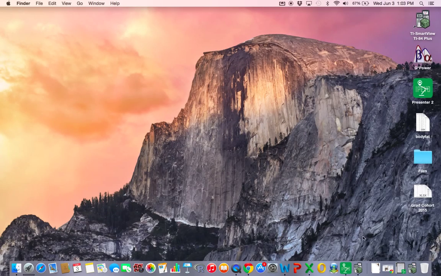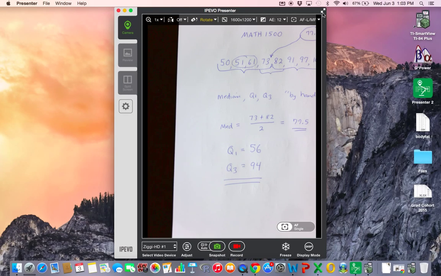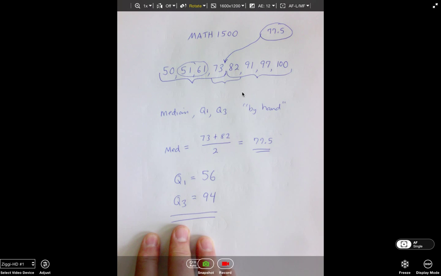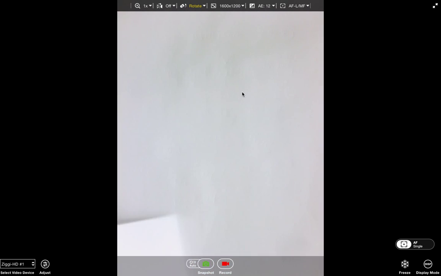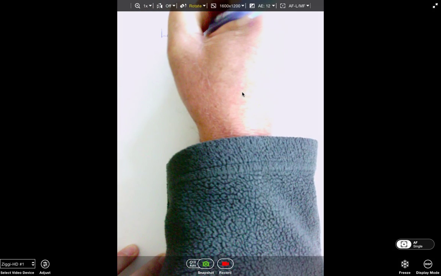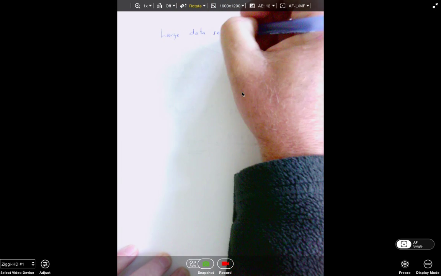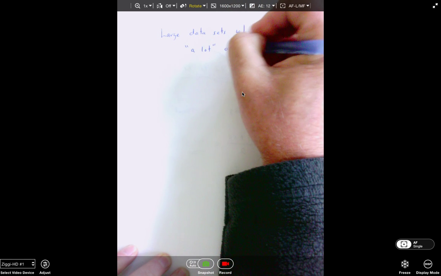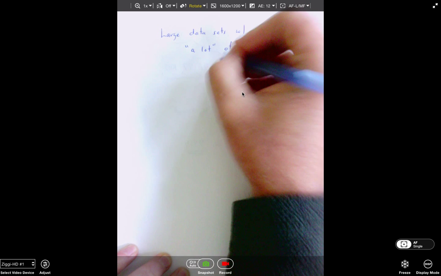All right, gang, let's say that we have an extremely large data set and we have what's called a frequency distribution summary. And this happens a lot when we have large data sets with a lot of repeated measures.